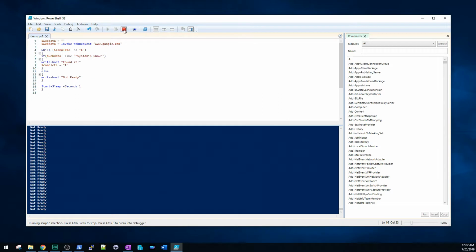All right, forgot to stop the old one. Let's hit save and then play. And there we go. We get not ready, not ready, not ready, 1 second apart, as expected. Perfect. If I was to change this google.com to sysadminshow.com, save that and hit play, found it, and it exits, right?